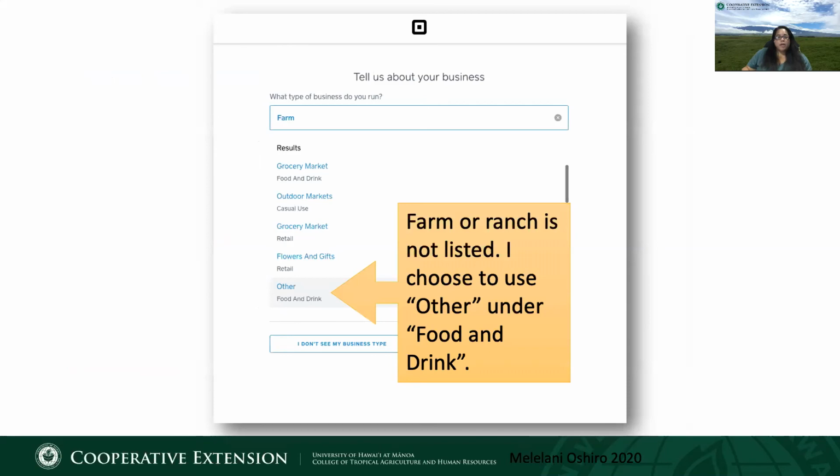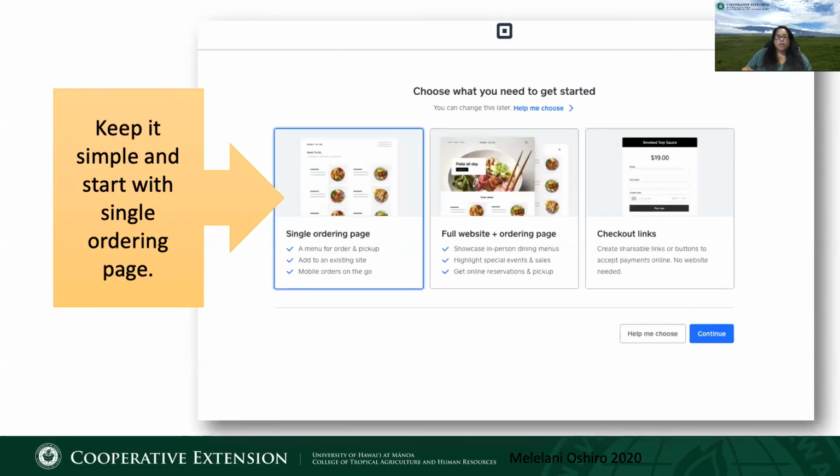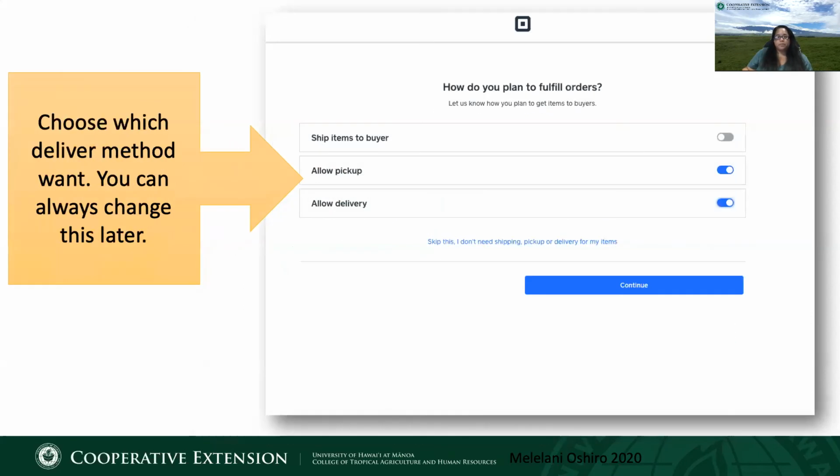Square has some pre-formatted business types that are listed. If your specific business type is not listed, choose one that most closely represents it. The information here again should be of the person that will be managing the account for the business, not the business name. The next screen will ask you to choose what you need to get started. I suggest to start with a single ordering page, and you can add more pages as you get more comfortable with the features of Square.